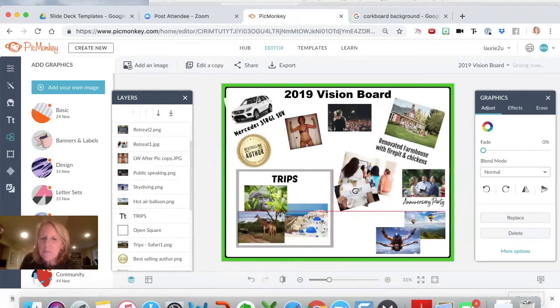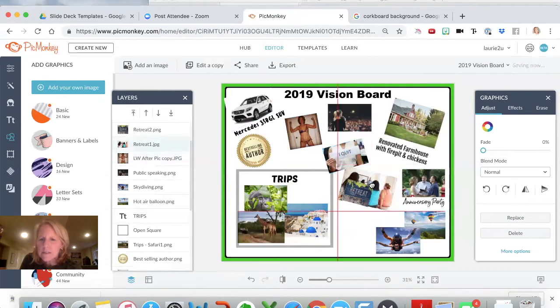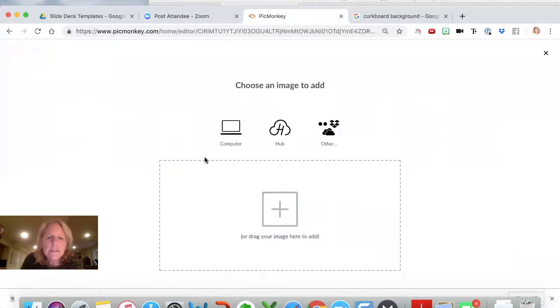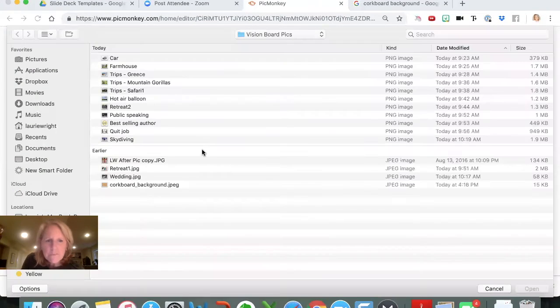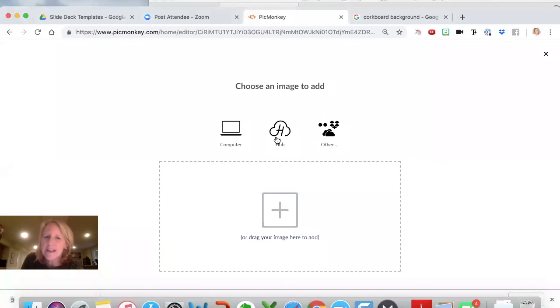So I think I might want to put this up here, move these down here a little bit. Move my retreat. I need to get this one. Okay, here we go. Sometimes you have to just keep clicking on something to get it to respond. All right, and then let's see, what else? Did I get everything? Skydiving, quit job, retreat, hot air balloon, trips, mountain gorillas, farmhouse, car. That's actually not everything. Let me take that back. I have lots of other things.